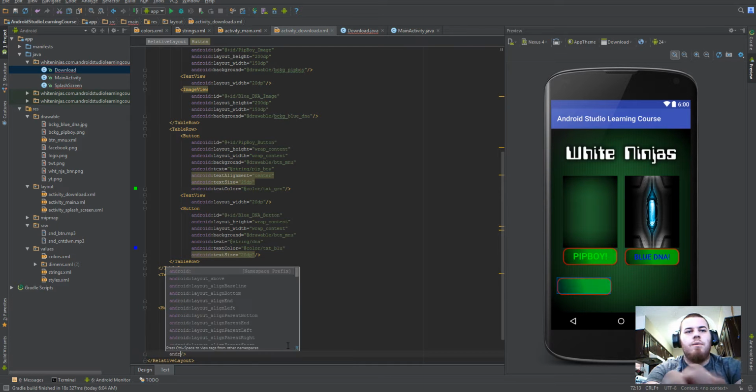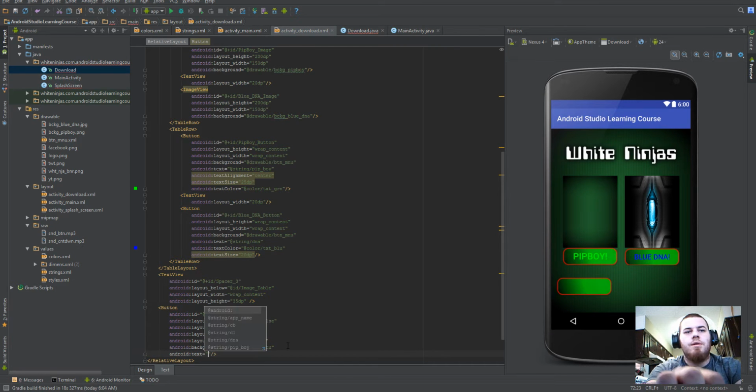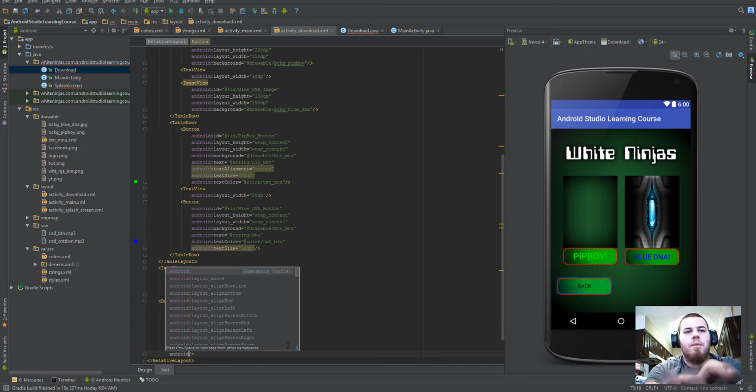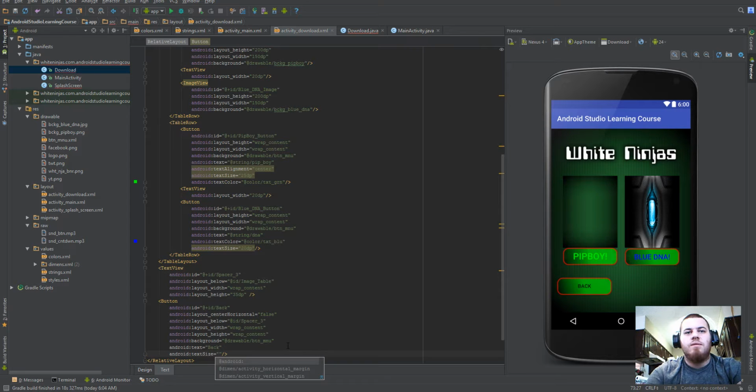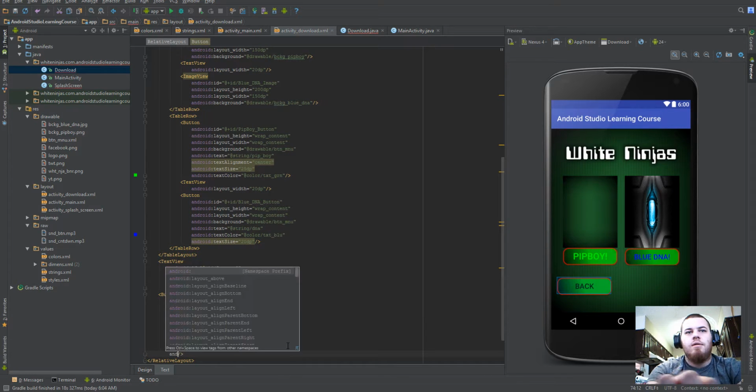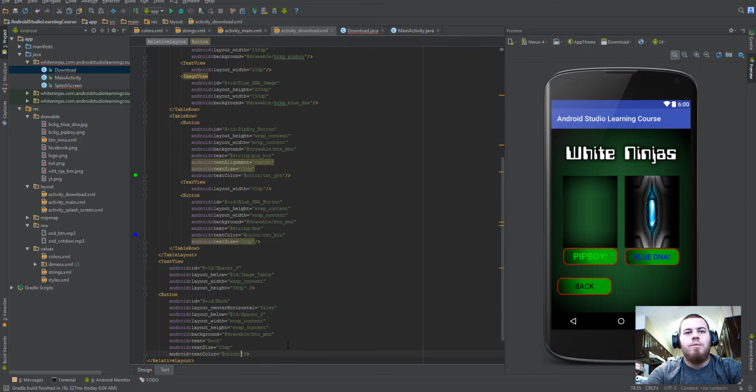Now inside of here we're going to put our text. So we're just going to do a simple back. I'm not real worried about referencing that to a string right now. I'm going to put this one here at size 20 dp. And then I'm going to do android text color. I'll put this one at text blue. Just like that.